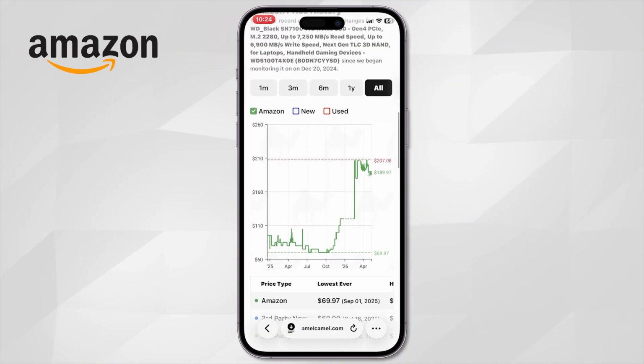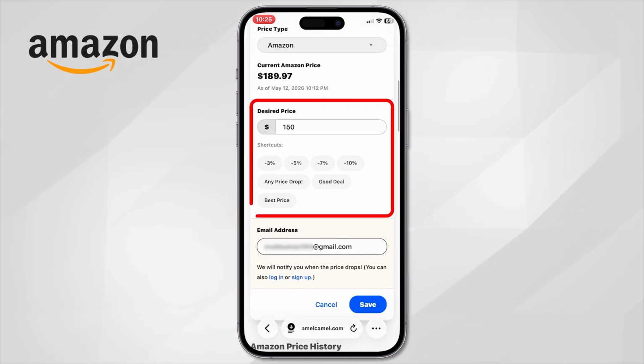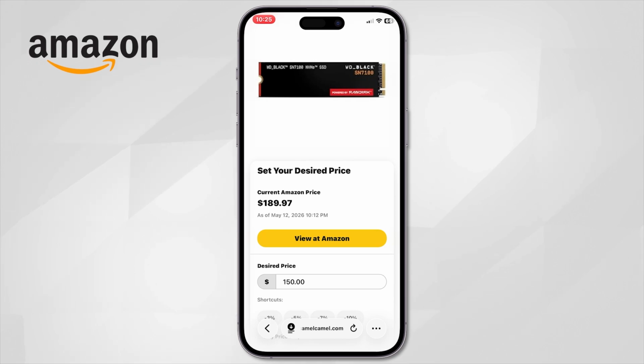You can also create price alerts. Simply tap on Amazon Price Watch, enter your desired price, then add your email address. CamelCamelCamel will notify you when the product price drops to that amount. This feature is especially useful during Amazon sales, Black Friday deals, Prime Day offers, or seasonal discounts.